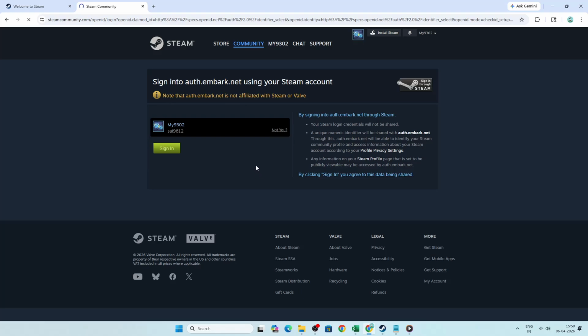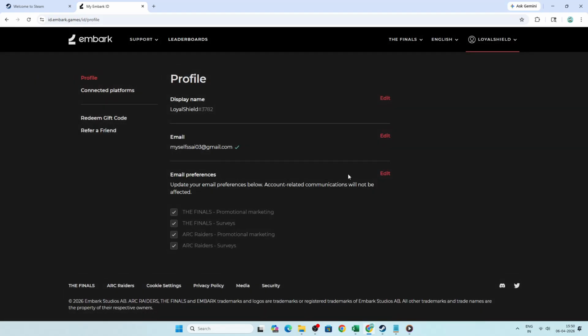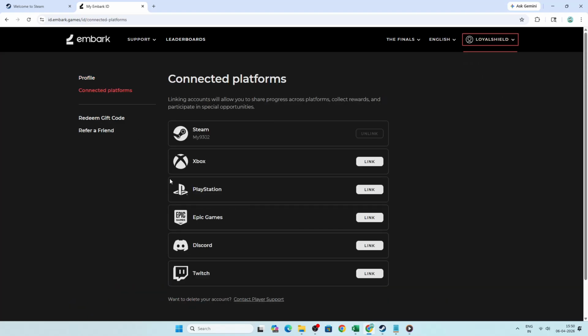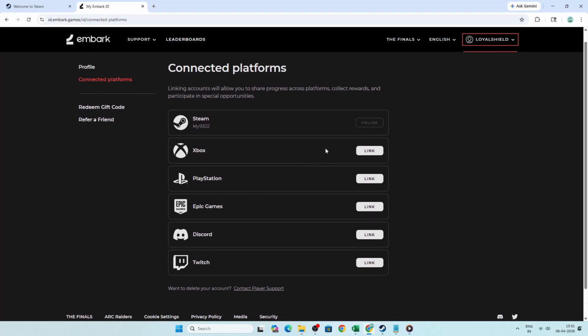Before you continue, double-check you are logged into the correct console or PC profile in your browser to avoid linking the wrong account. After you are signed in, look to the top right corner of the page. Click your account name to open the menu, then select Settings and choose Connected Platforms. This page shows what's already linked and what's available to add.